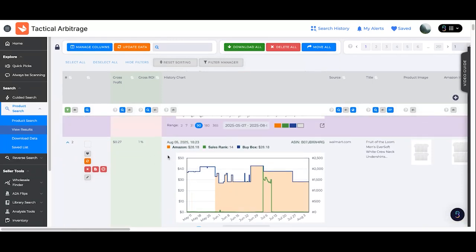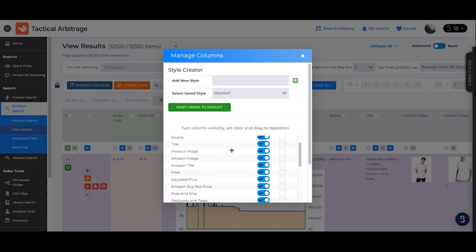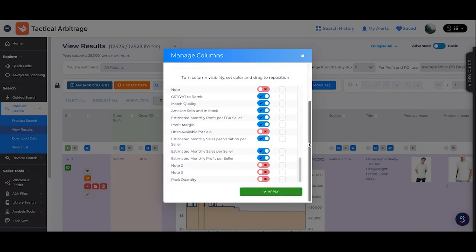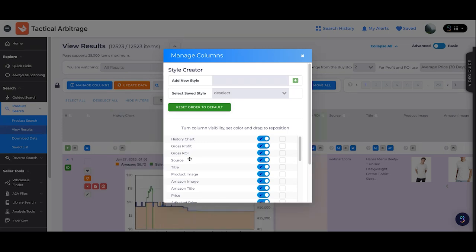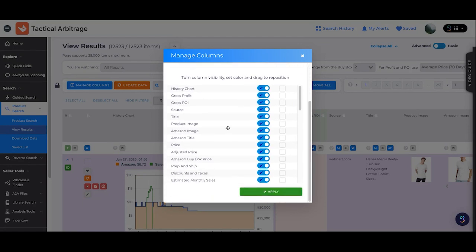This page consists in different columns with different information. You can manage the columns here to decide the ones that you want and the ones that you don't want to see. And you can change the order that they are presented. So I want the graph to be first and not profit and ROI. Fine. Just drag them around and place them whatever is best for you. Once changes are completed, apply, you're good.